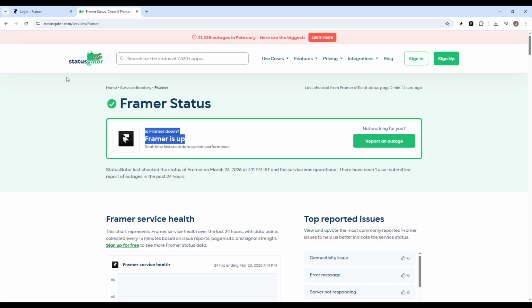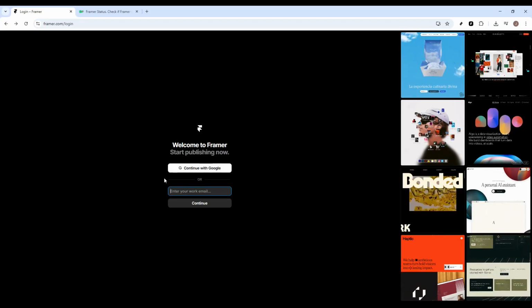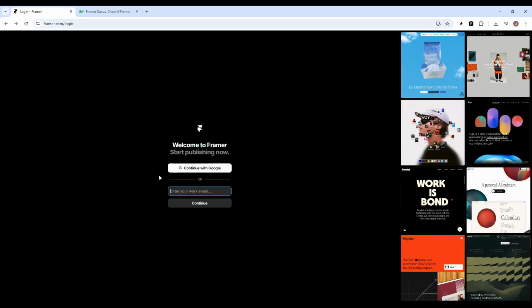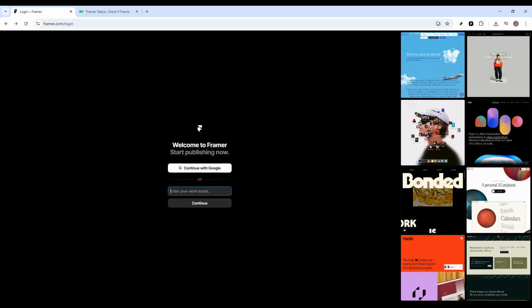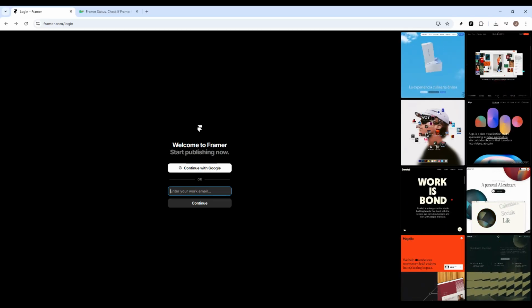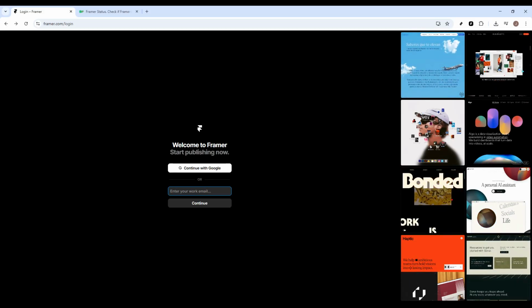Now let's check your login details. Make sure your email address and password are entered correctly. It's easy to miss a typo, use the wrong email, or accidentally have caps lock turned on. If you're not sure about your password, use the Forgot Password option to reset it. That's often the quickest way to regain access if your credentials are no longer working.